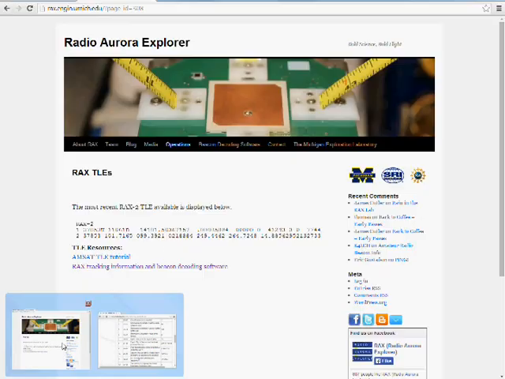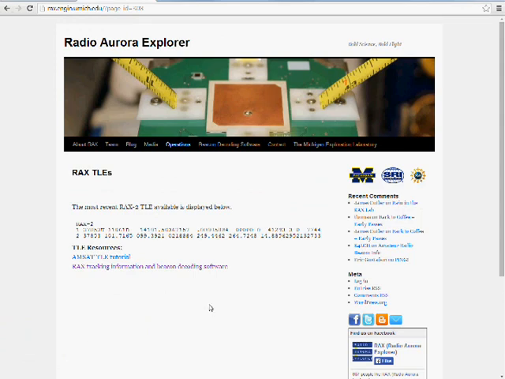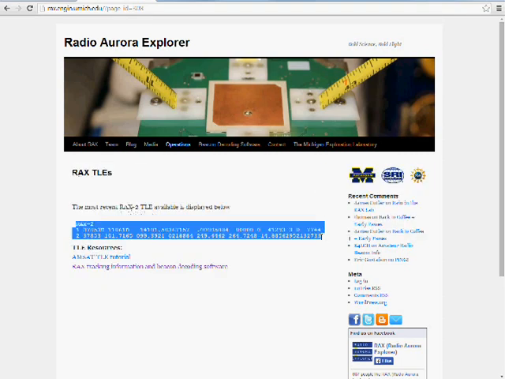So what we're going to want to do is go here to Michigan's RAX satellite page, because this is the first satellite that we actually tracked using GPredict. And they have all of their TLE data, the most recent, available on their page, which is really helpful. So what I'm showing you right now is the TLE itself. We can take that and we can copy it.